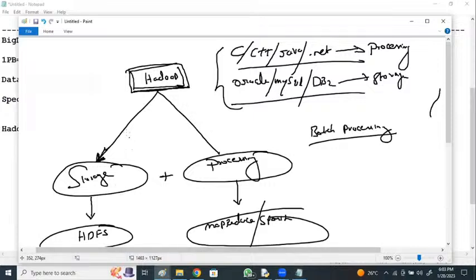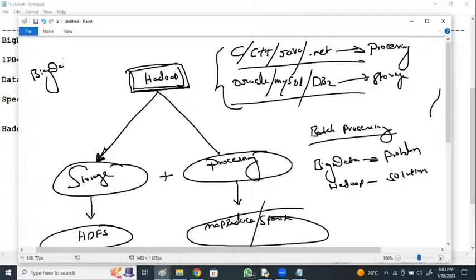Now coming to this, understood, right? What is big data, Hadoop? If I take big data as a problem, huge data generation, then I can say Hadoop is the solution for it. Or if you talk about big data as a concept, Hadoop is the solution for it.